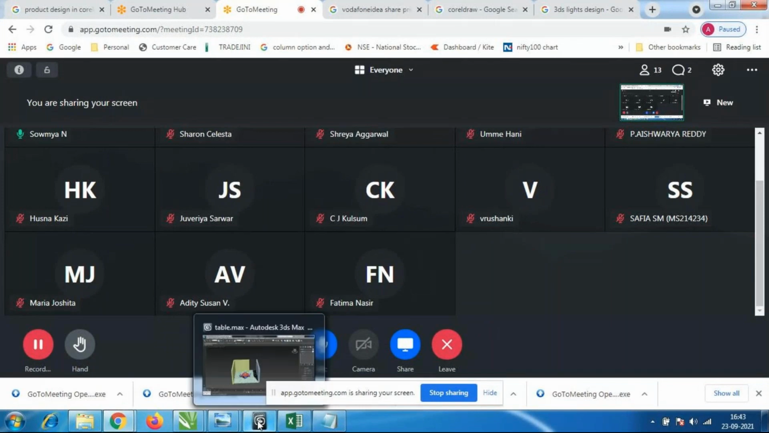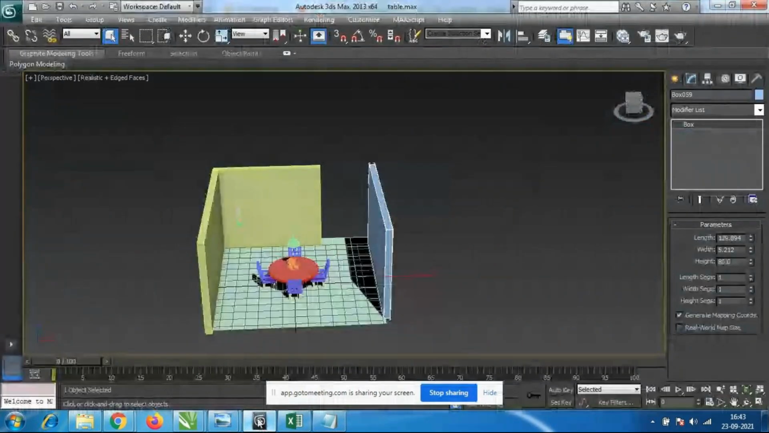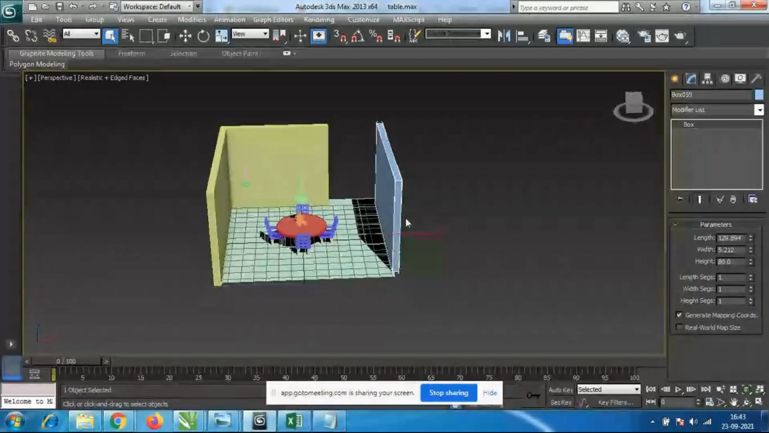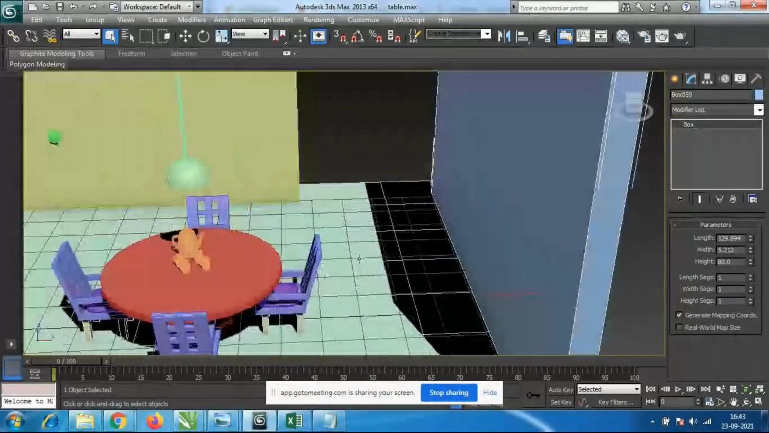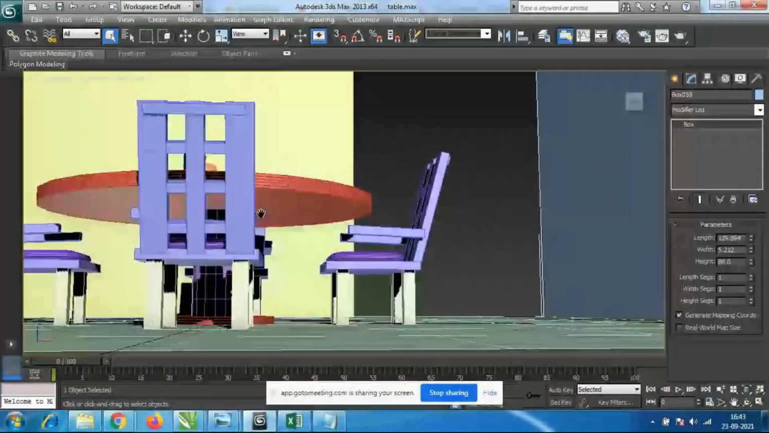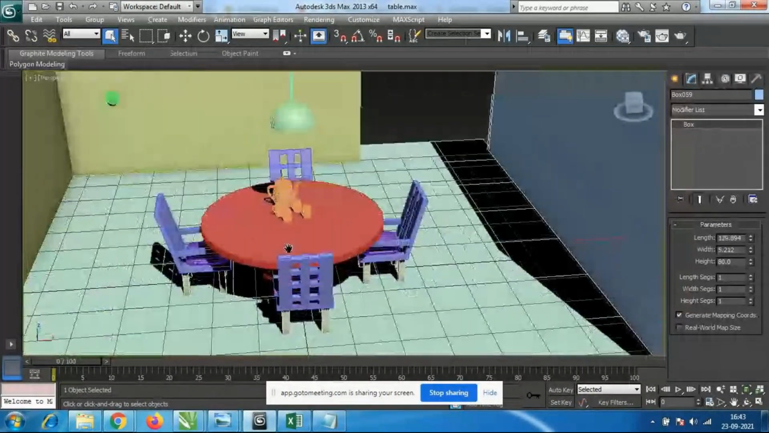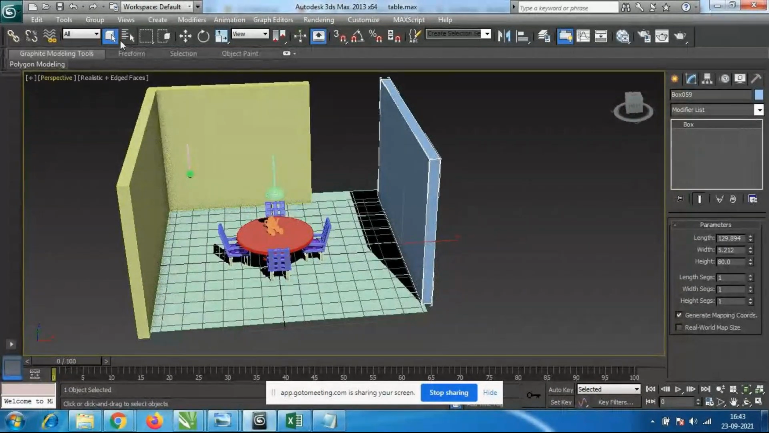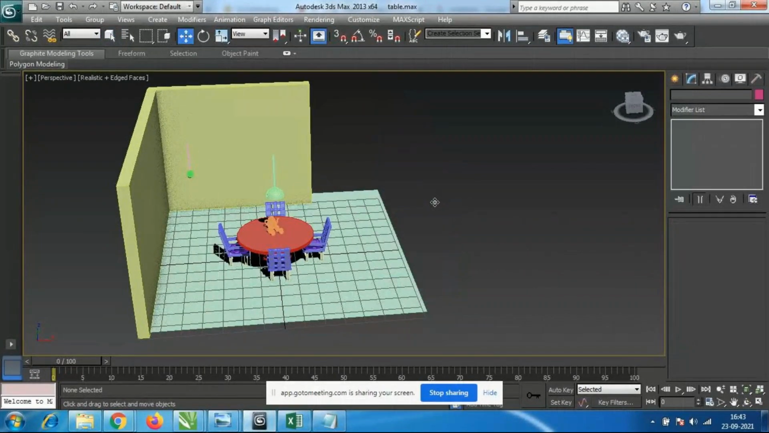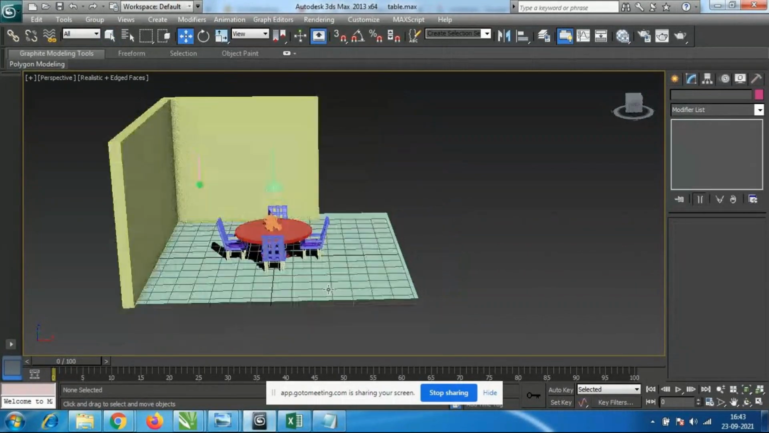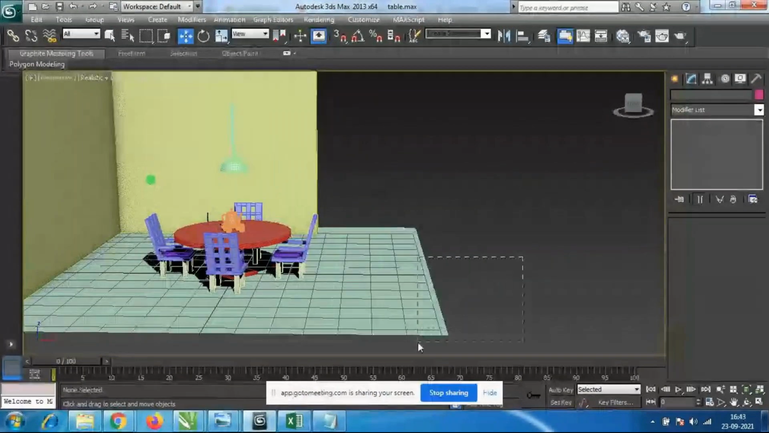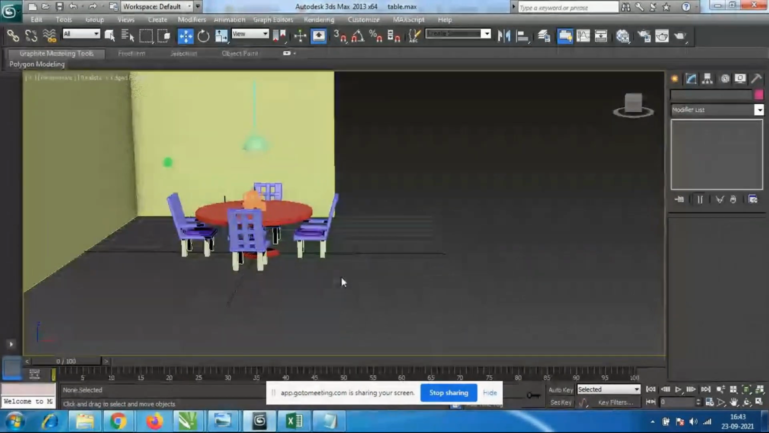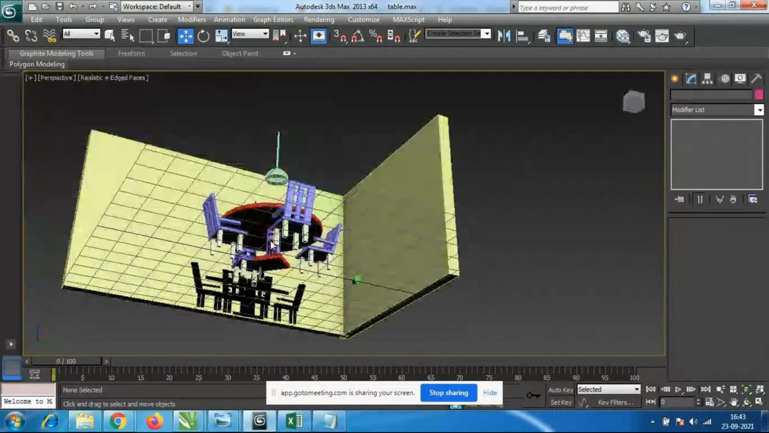We'll go to 3ds Max software. So yesterday we already did this table. Okay, so I'll just remove this wall. I'll go to this selection. I'll select this wall and I'll just delete it. I don't want this floor also. Later I will add this floor. So just check all the options, everything is there or not.